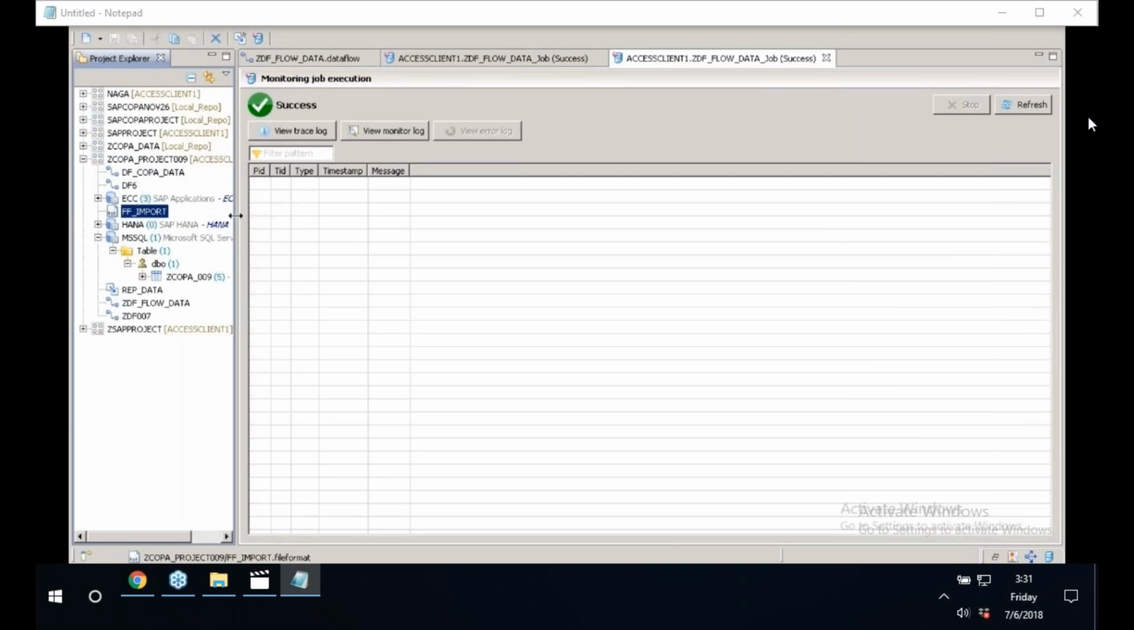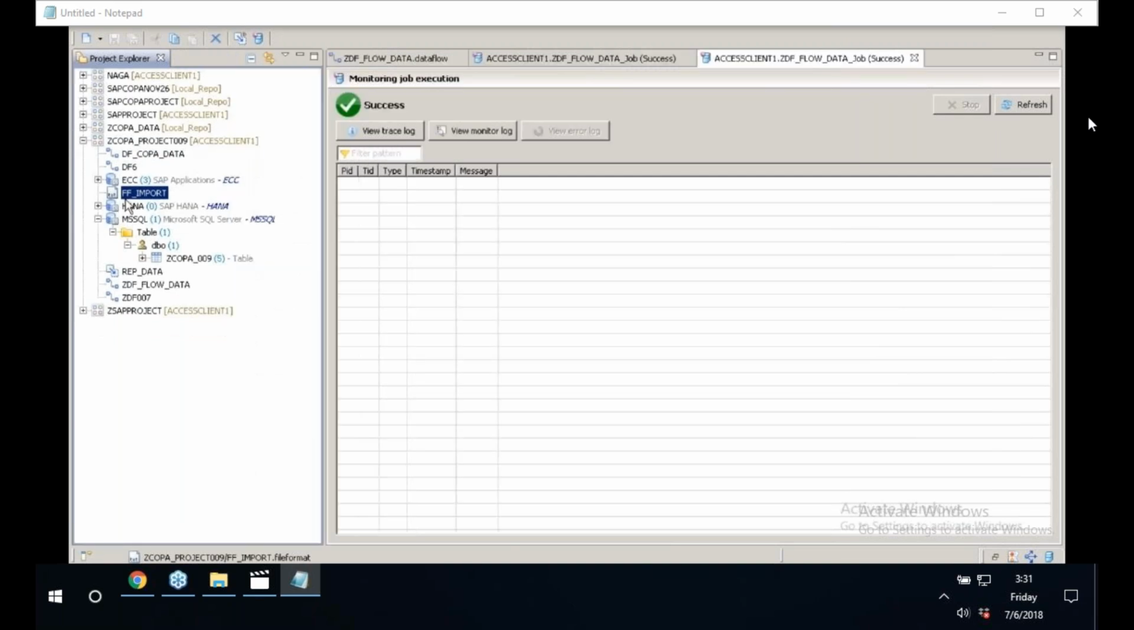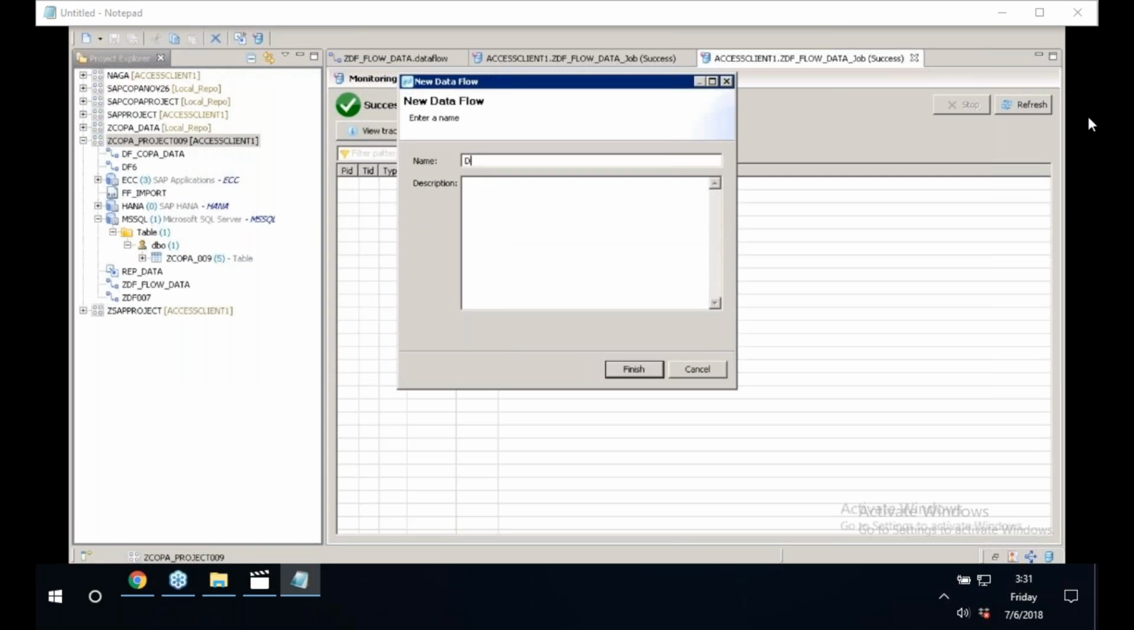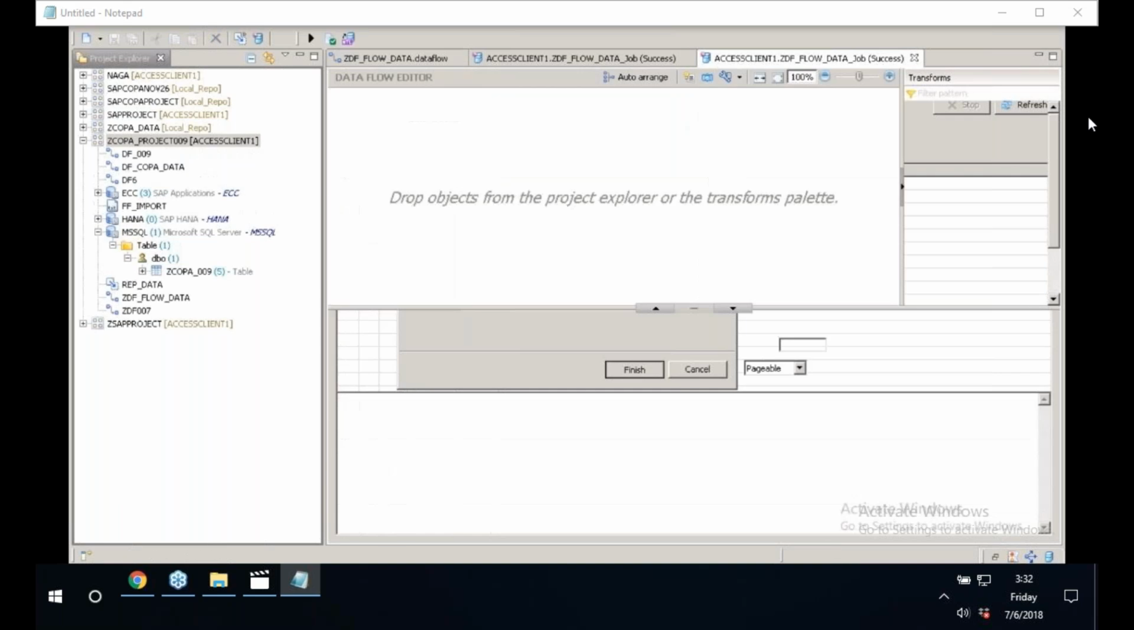What is the next step? What I'm going to do is read data from this file and load it to the HANA S4HANA system. How am I going to do that? Right click on the project, click new, click on data flow, give the name for the data flow df_009, provide the description and click finish.